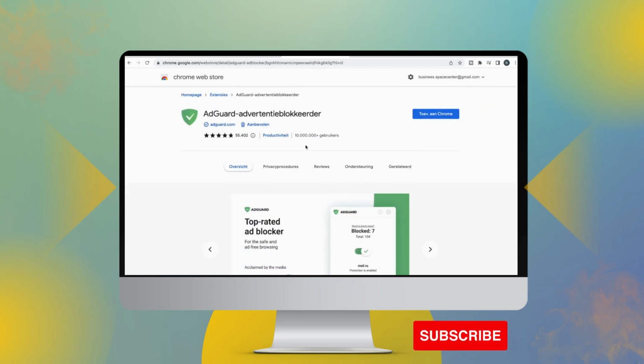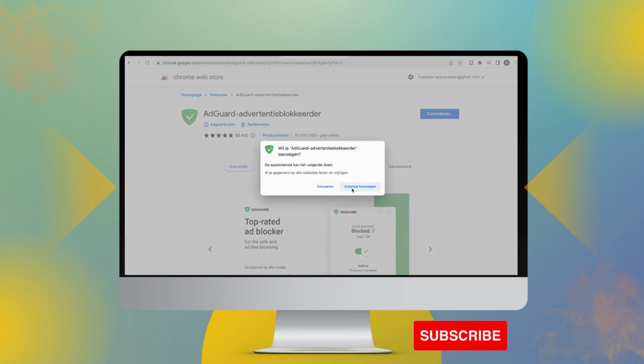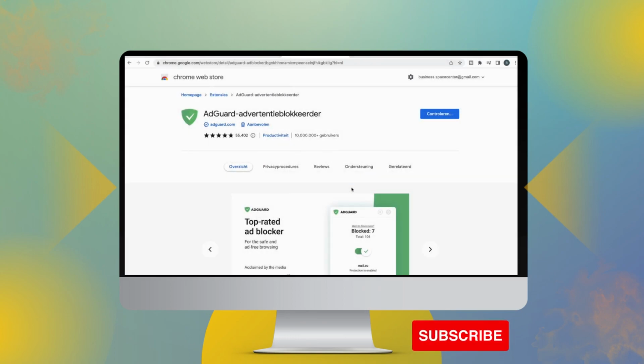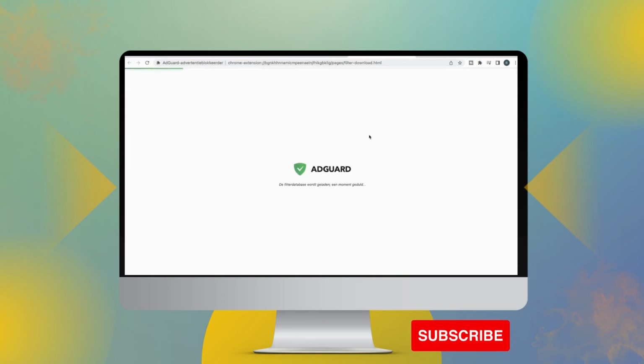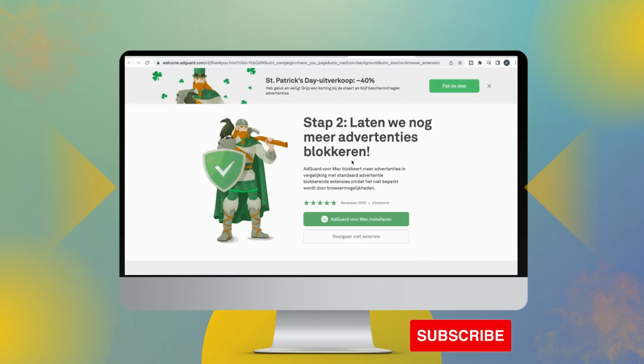Click on it, and now you just click on the blue button which says Add to Chrome, and then you click on Add extension, and now as you can see the extension is downloaded.